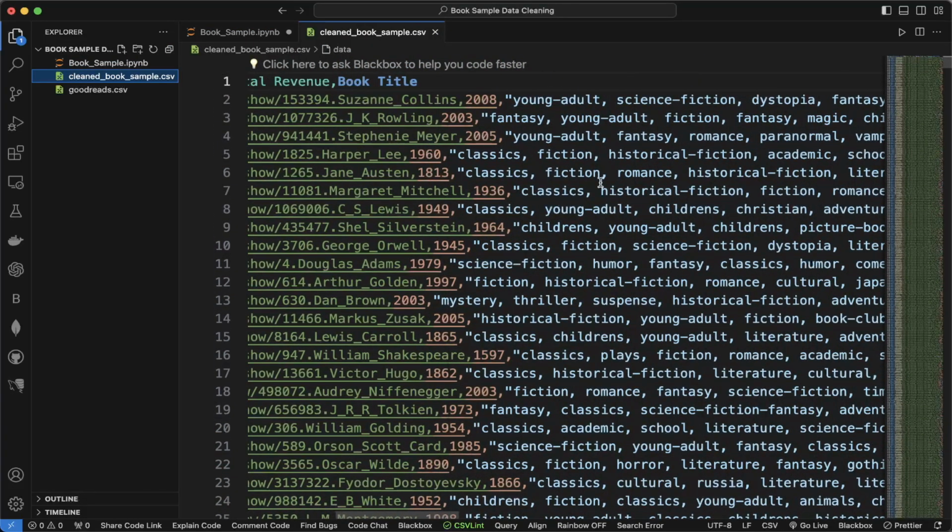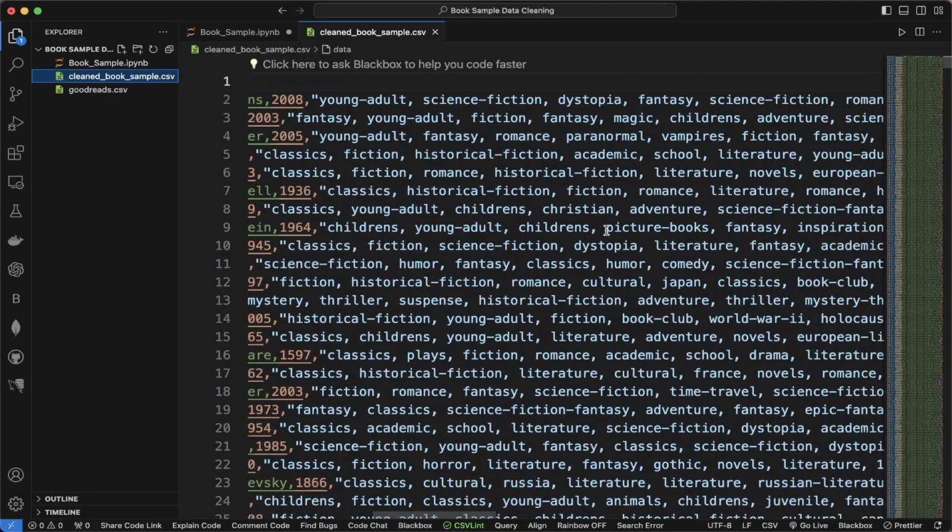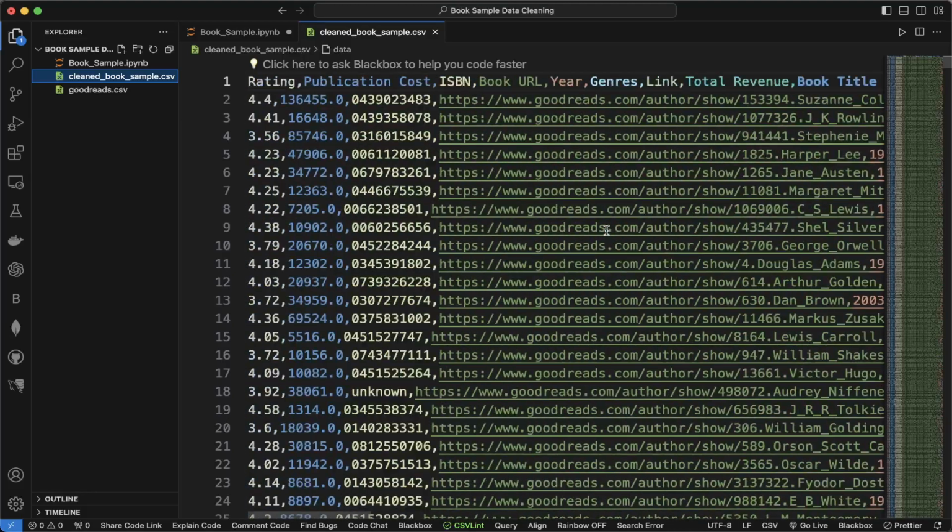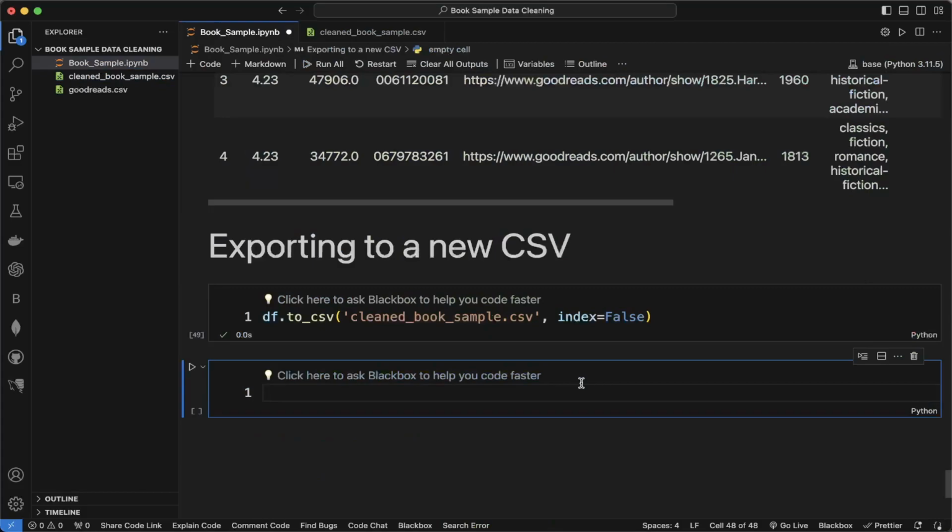And also here we will get the name of the genres. So it is very fine. Yeah, that's all.